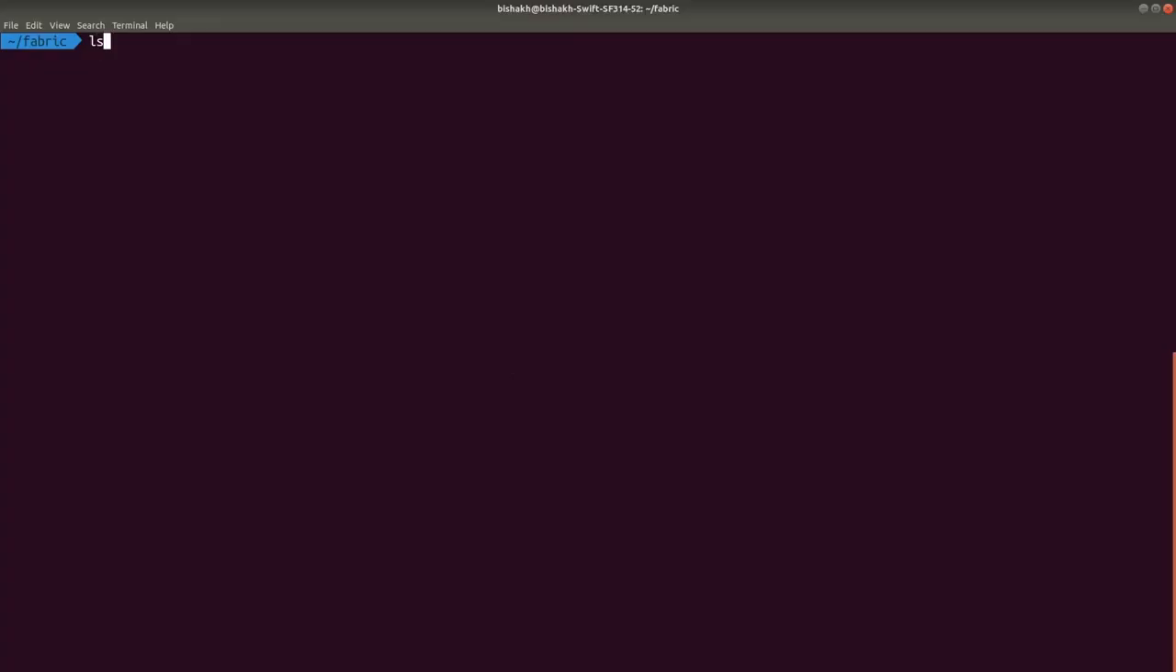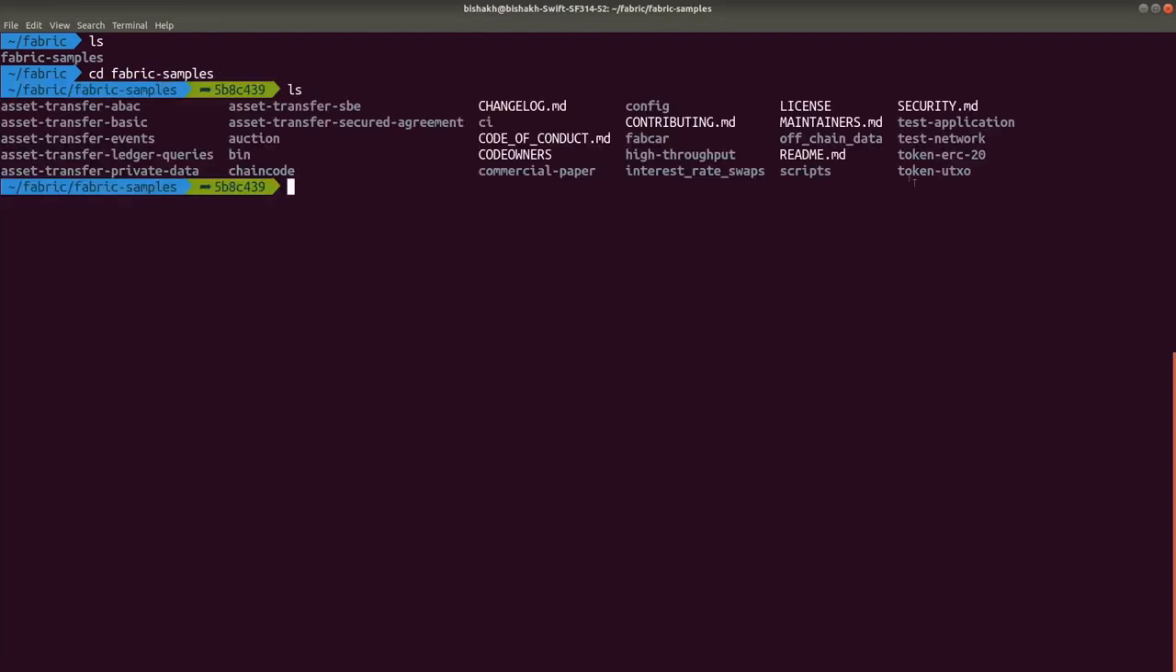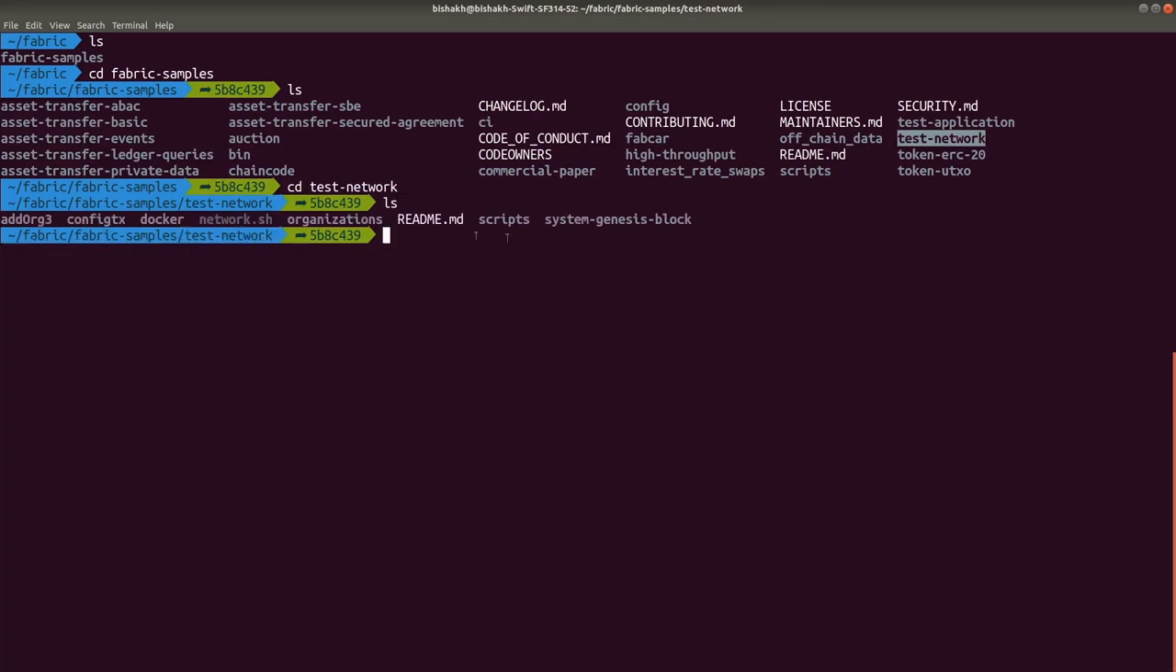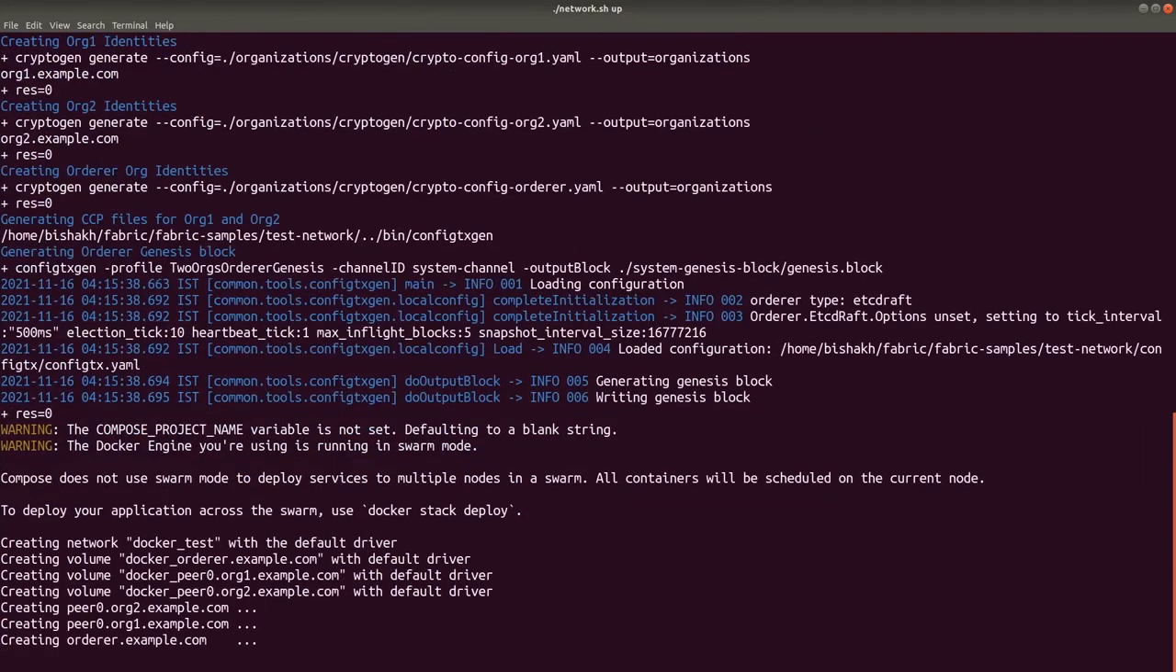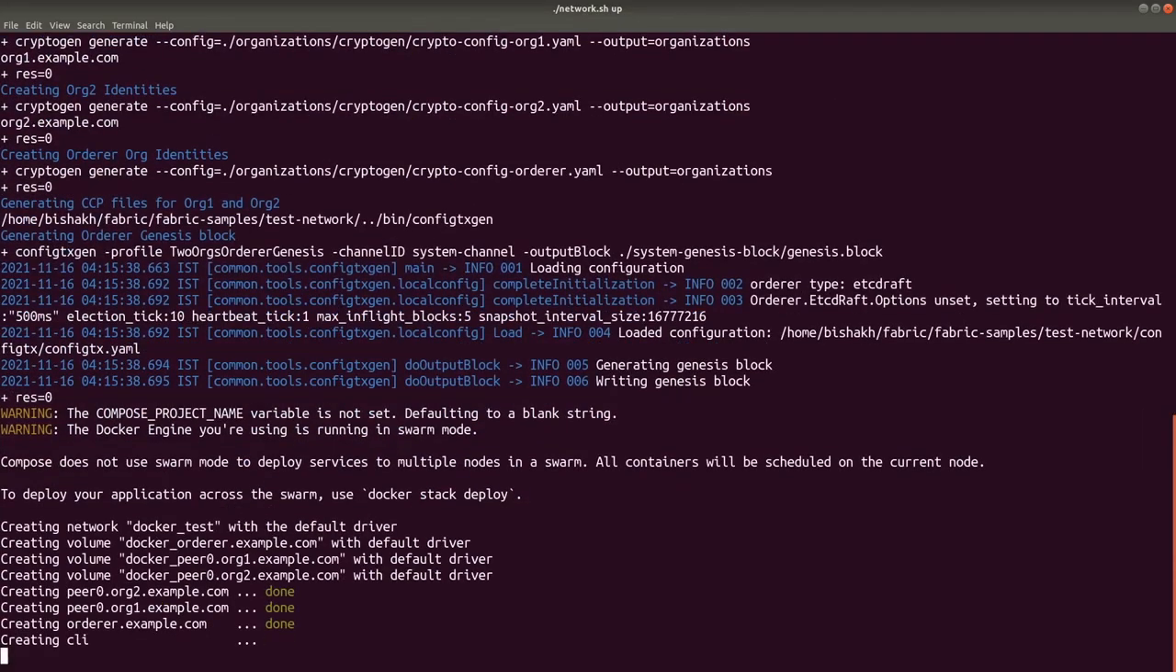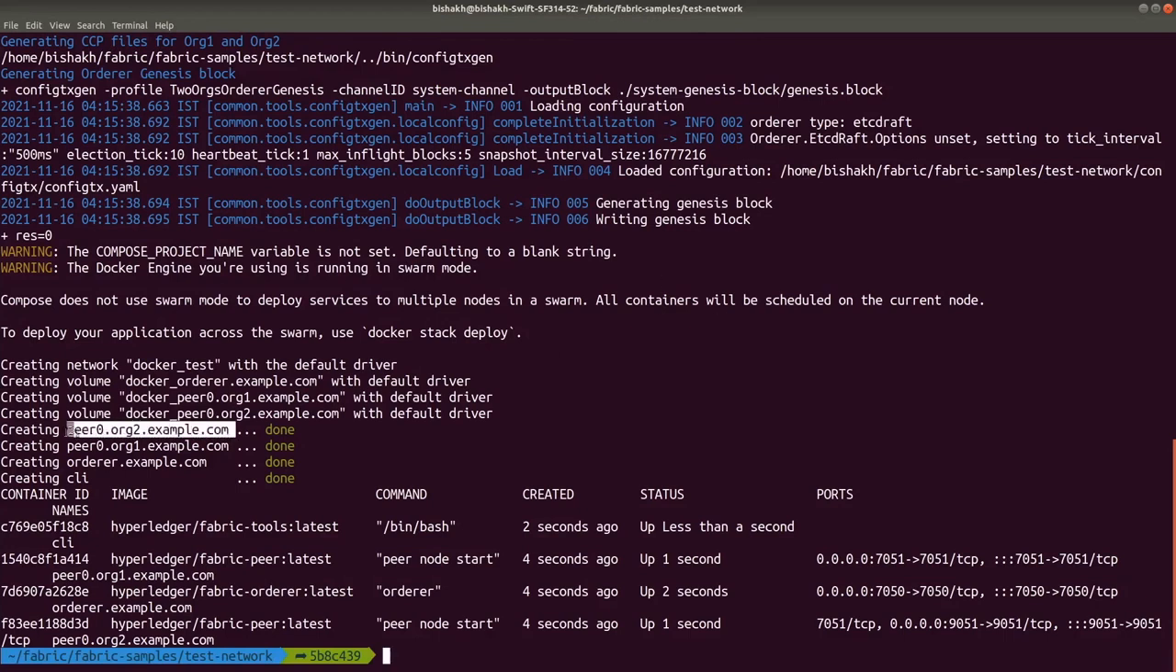So, let us navigate to the fabric-samples directory, cd fabric-samples, and if you do ls here, you will see a directory called test-network. Let us enter that directory, and here you have to run the script network.sh. We will do ./network.sh up. This single command will create all the necessary configuration files and cryptographic materials and start the Docker containers to run the network. We can see that these are the containers that have been started.